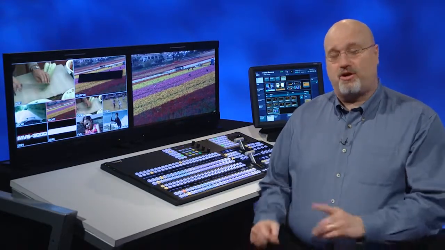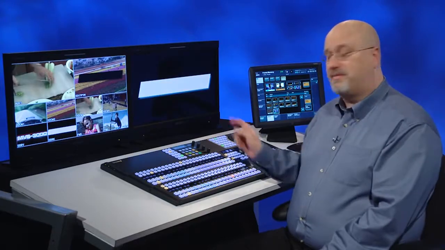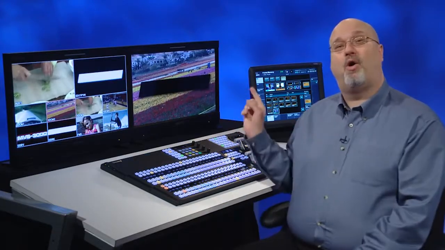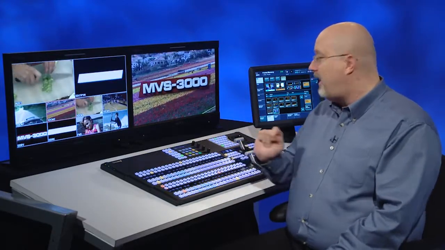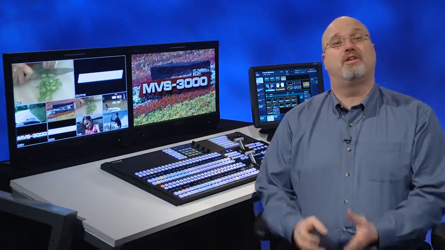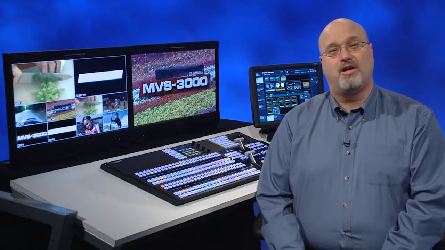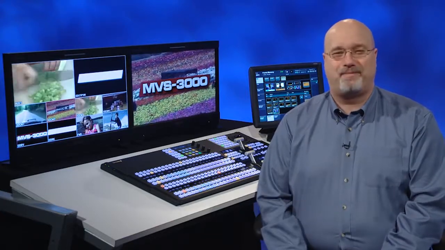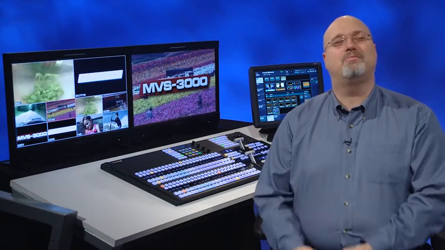Now let's talk about keys. A key is the term when you take a specific shape, use it to cut the hole in a background, and then fill it with something else. On screen, this looks like you're actually putting a layer on top of the video, but that's not what's really happening. So where did the term key come from?